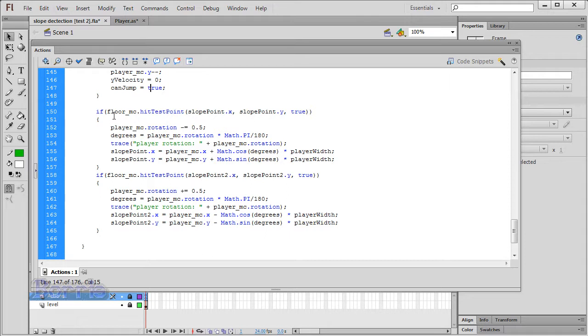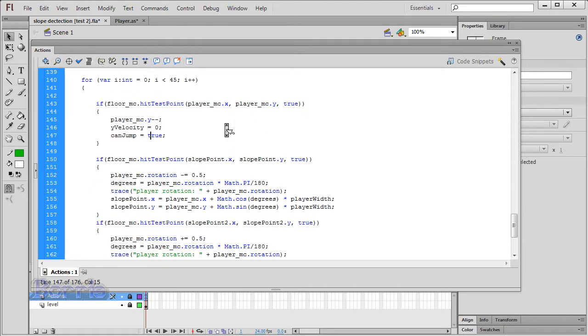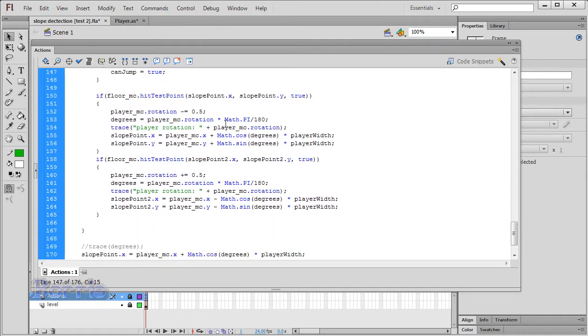I made a loop right here, and this part of the loop I think we've covered in one of my platform game tutorials, so I won't really go over it. This one says if the floor is hitting the slope point X position and the slope point Y position, which are the little red dots we created earlier, then do what's inside here.